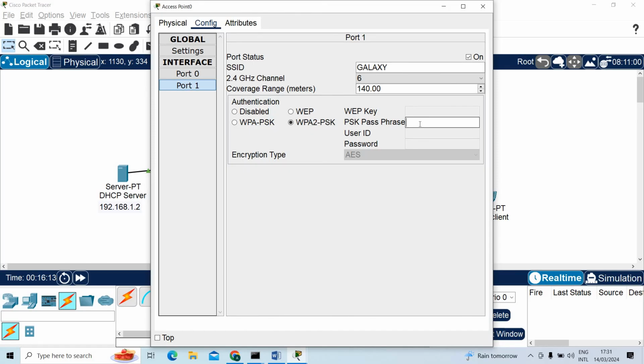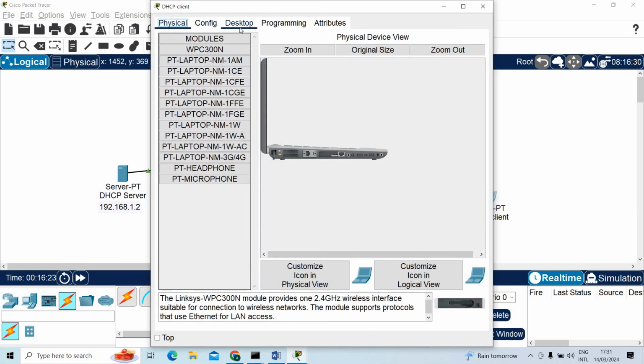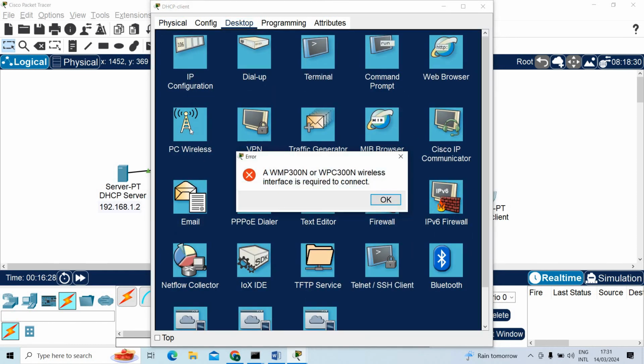Okay, so college name 123, and let's cross this. Then let's go to the laptop. In the laptop, okay, we go to desktop, PC wireless. So we are getting an error. What is that error? Our WMP300N or WPC300N wireless interface is required to connect.